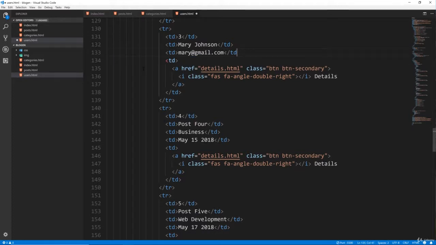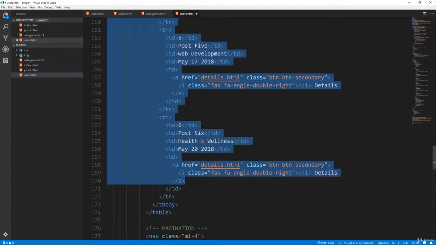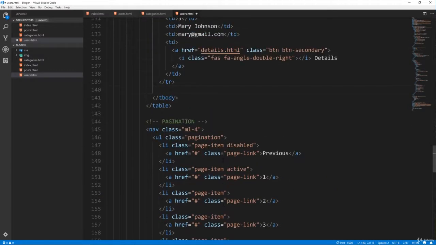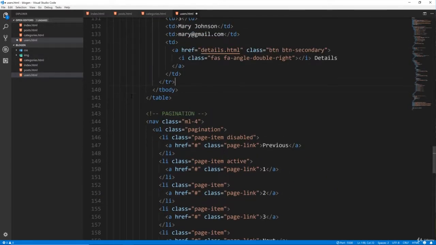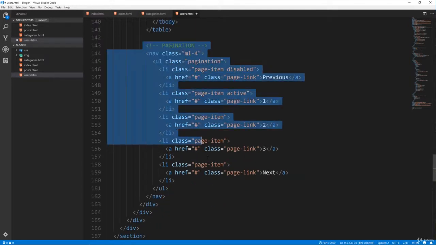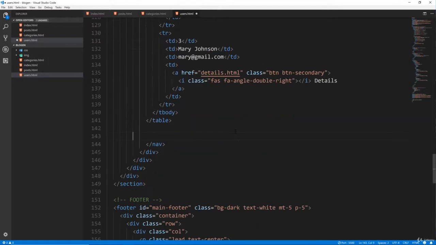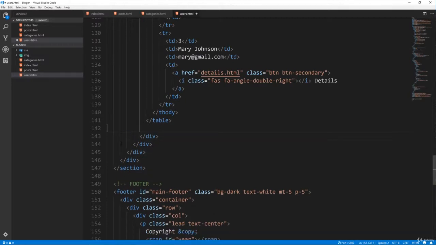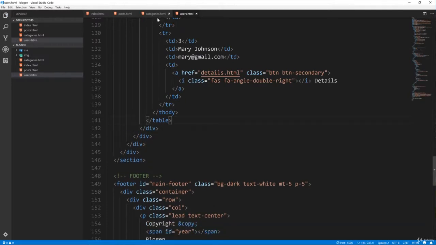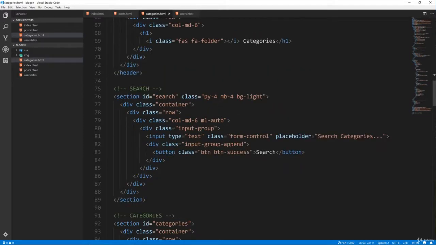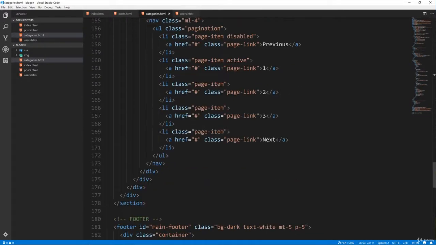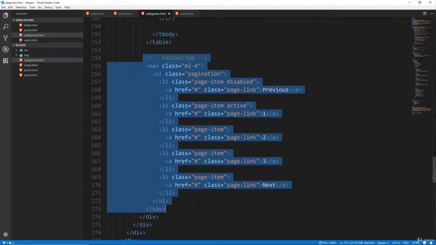All right, so we'll get rid of the rest of these TRs. And then we should probably get rid of the pagination because, I mean, there's only 3 users, so there wouldn't be any pagination. So we can get rid of that. We should probably get rid of it on the categories page as well. So we'll save this. We'll go back to categories and we'll get rid of that pagination. So just the whole nav.